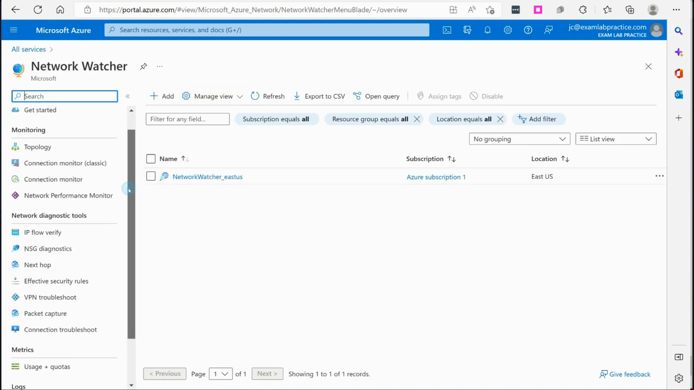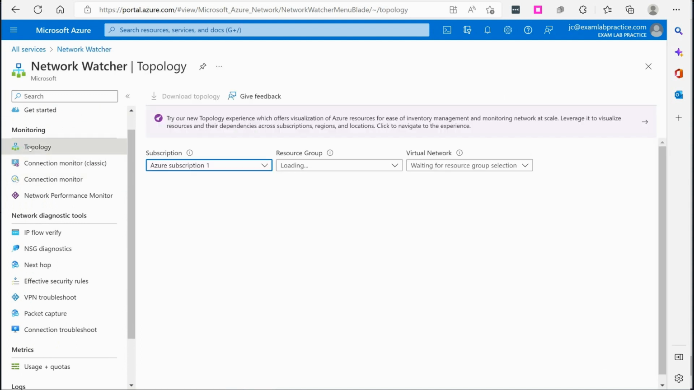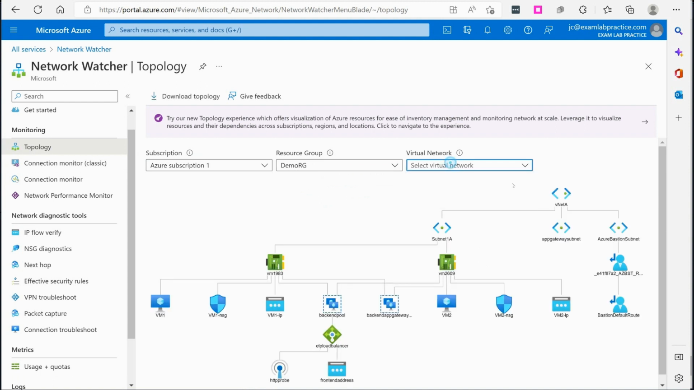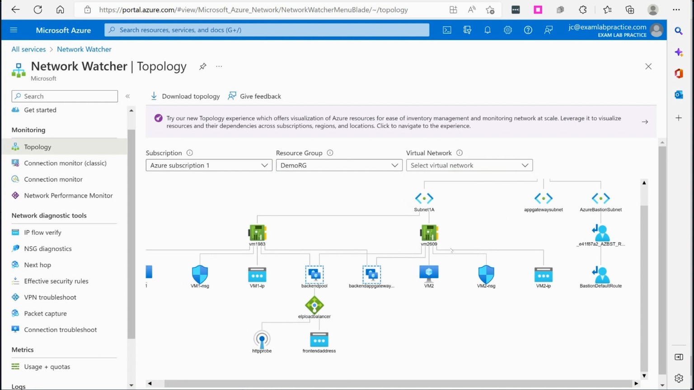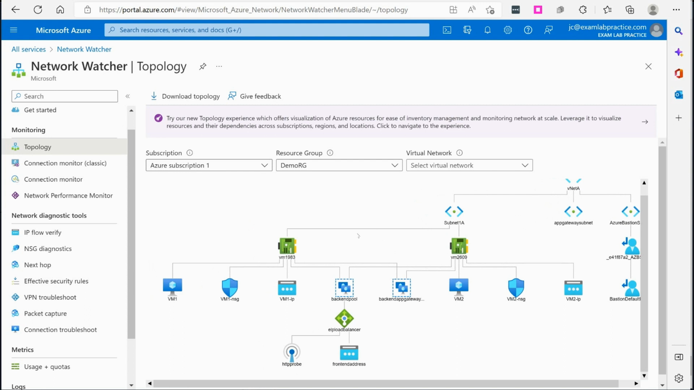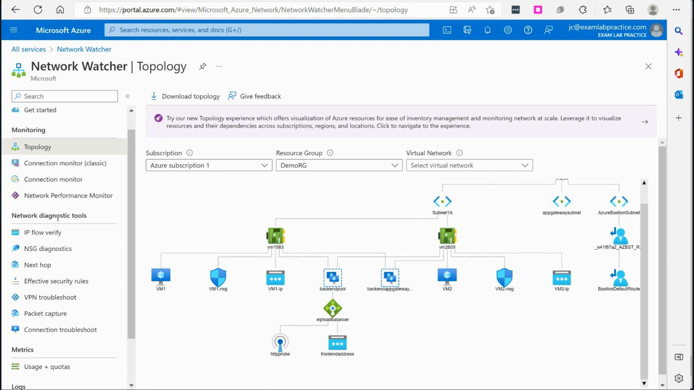One thing we can do is look at the topology. Granted, I've got quite a lot of resources going on, so I don't know if you're doing this with me or not, but some of the stuff may look a little different from the way you have things set up. As you can see, all my VNets, you can see my virtual machines, and just kind of get a look at how everything is configured.